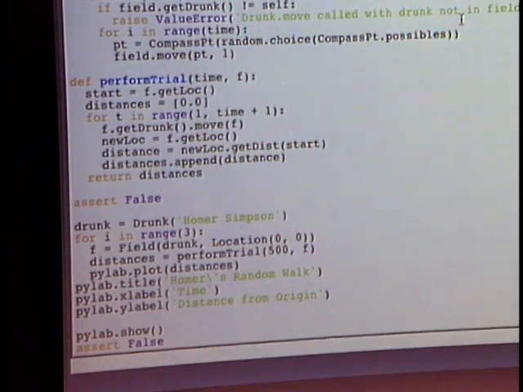This has 3 parameters: self, the name of the drunk, or who the drunk is, the field the drunk is moving in, and time, how long the drunk is going to move. And you may notice something that you haven't seen before, at least some of you. Time equals 1 is sitting up there.